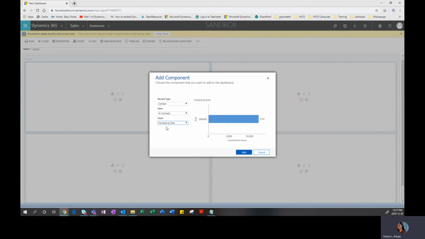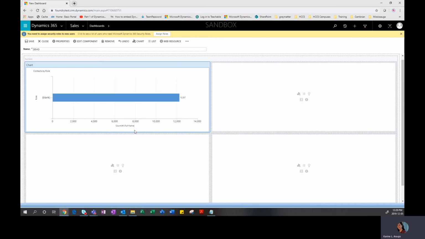Perfect. So there's only one option available to us, which is the system chart that was previously created called contacts by role. Okay, so I'm going to select add. Selecting add is going to bring that specific chart into your dashboard. Now, a couple of functionalities that you can play around with in how this data is displayed in the system. You have the ability to increase the width, decrease it, increase the height, or decrease the height of the specific chart that you're adding.